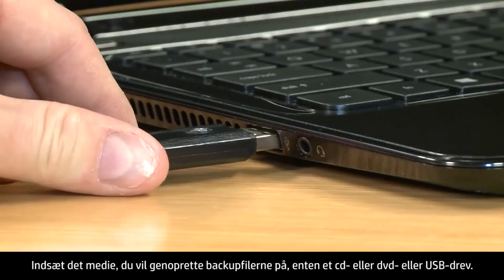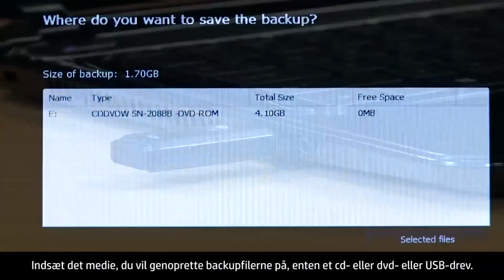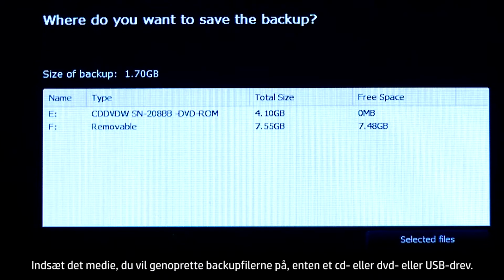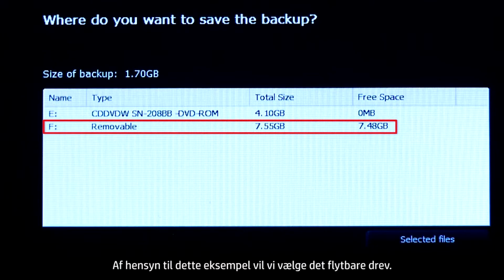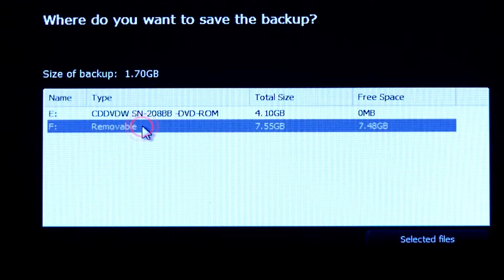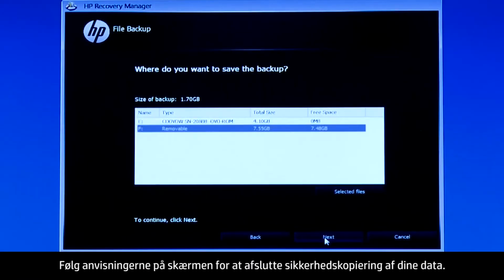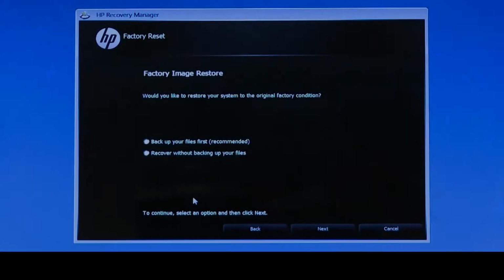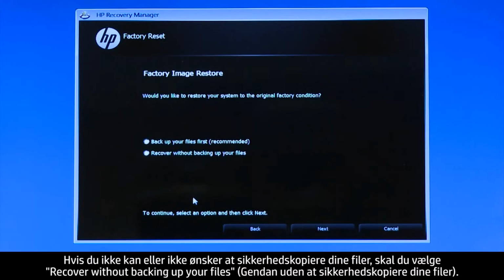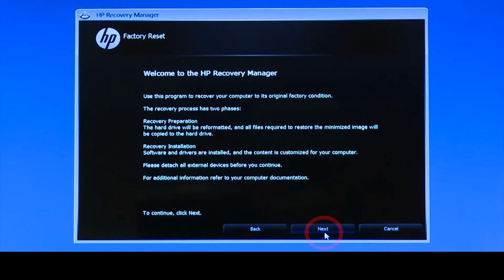Insert the media that will store your backup files, either a CD or DVD or a USB drive. For this example, we will select the removable drive. Follow the on-screen instructions to finish backing up your data. If you cannot or do not want to back up your files, select Recover without backing up your files.